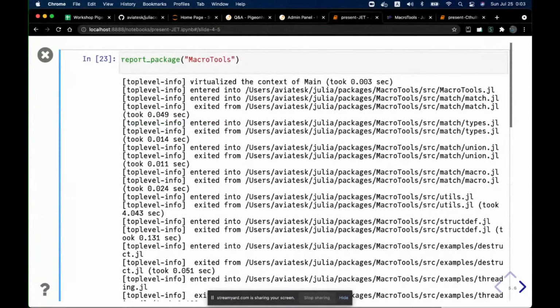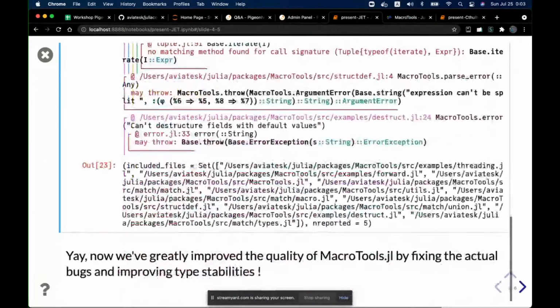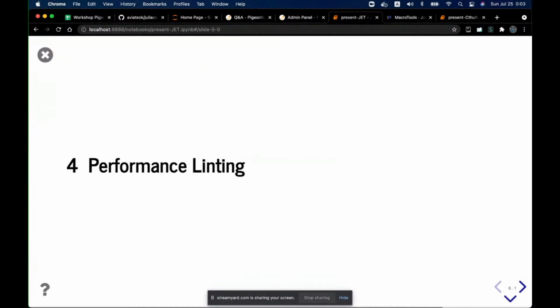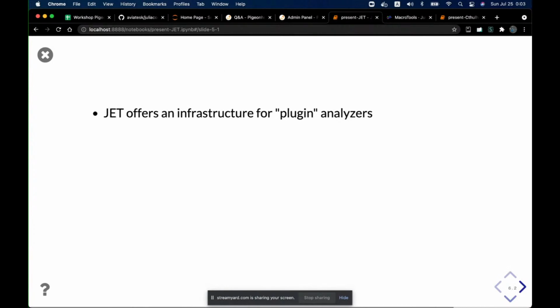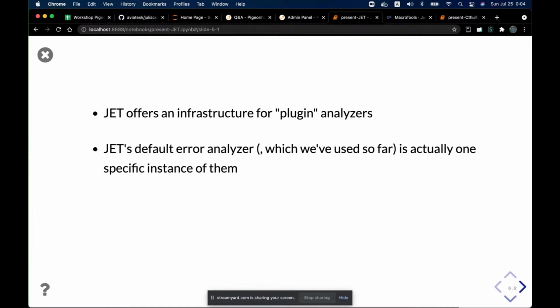So yeah, we have improved some package quality of MacroTools by fixing actual bugs and improving type instabilities. So let's move on to the next topic, performance linting. JET offers an infrastructure for plugin analyzers, actually. And JET's default analyzer that we have used so far is one specific instance of analyzers implemented within the infrastructure. There is another useful example of JET's plugin analyzers, and that is a performance linter.